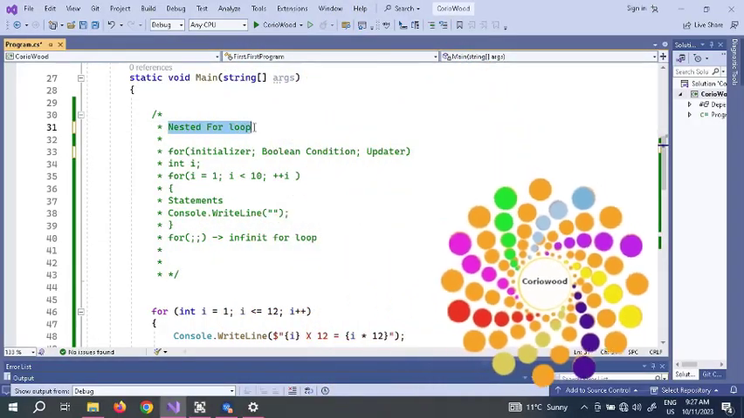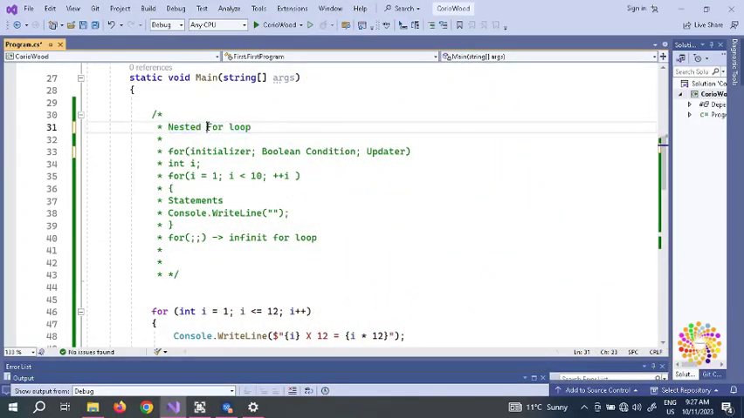Alright, so in the previous video we have seen a for loop. In this video we're going to see what is nested for loop. As we have discussed, the for loop has three parts. The first one is initializer, the second one is condition, or you can say boolean condition, the third one is counter, or you can say updater.